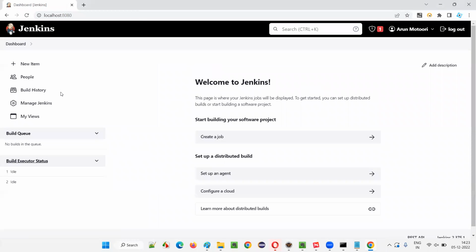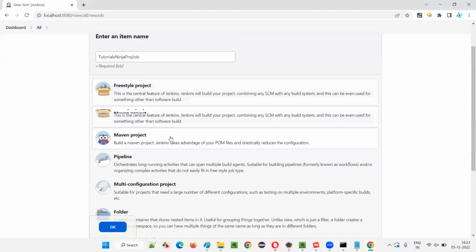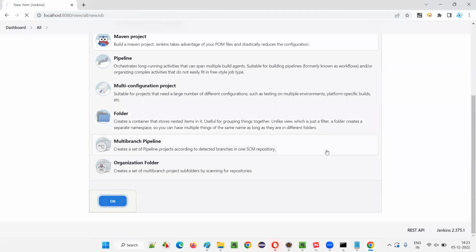I'll go back to the dashboard and click on new item again. This time, along with the freestyle project template for the job to be created, we are also getting the Maven project template. So we're going to give a name for this job. I'll give the name as tutorials ninja project job, some name like this, and I'll select the Maven project instead of the freestyle project. We can go with the freestyle project also, but this one is better, for pom.xml files, to take advantage of your pom files and all. I'll select this Maven project and say okay.